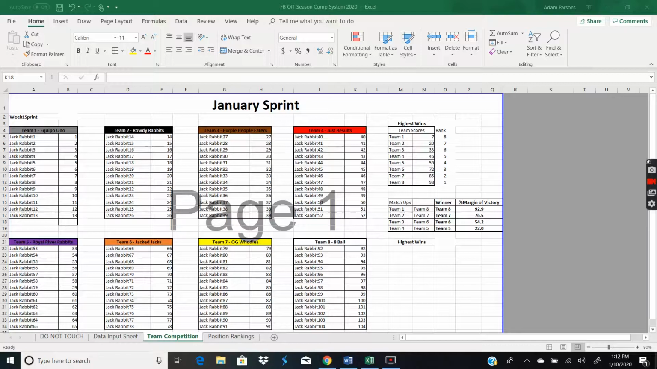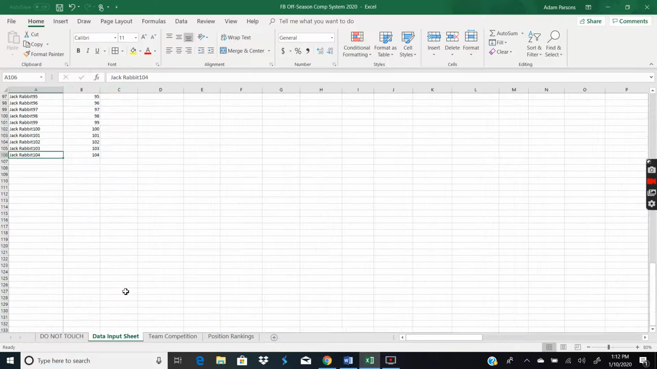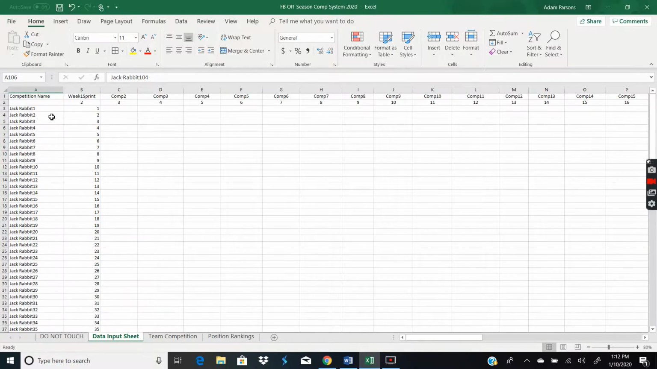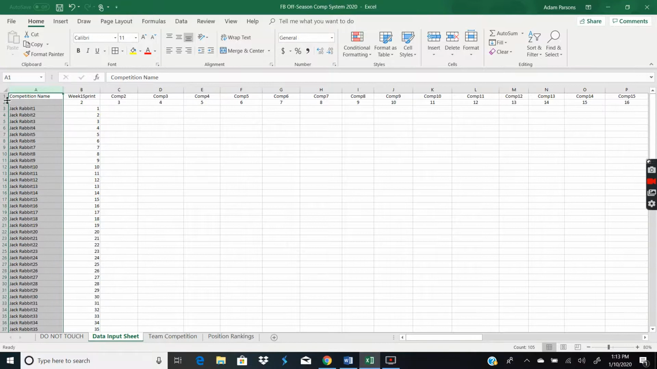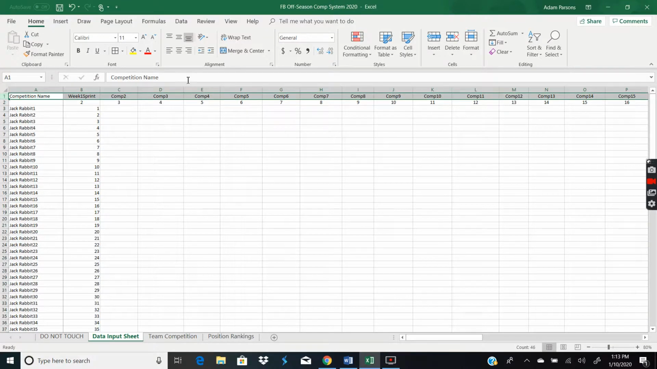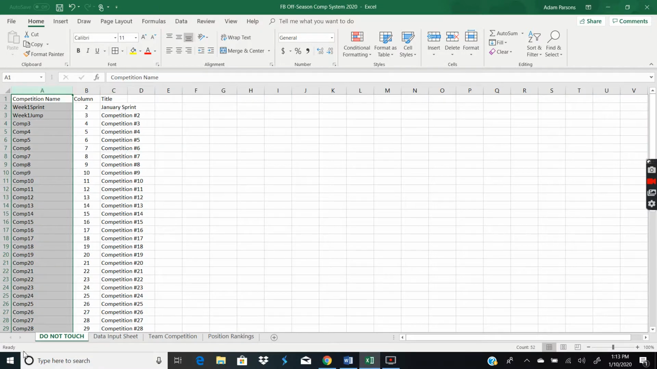I wanted to talk a little bit more about the team competition sheet, just to make sure that you guys get this set up properly. You'll need to do a little bit of tweaking here, in addition to setting up the stuff in the do not touch section in column A and column C. After you get all of your names into column A, everything labeled correctly, and the stuff in this row, labeling your competition, matches this stuff right here.